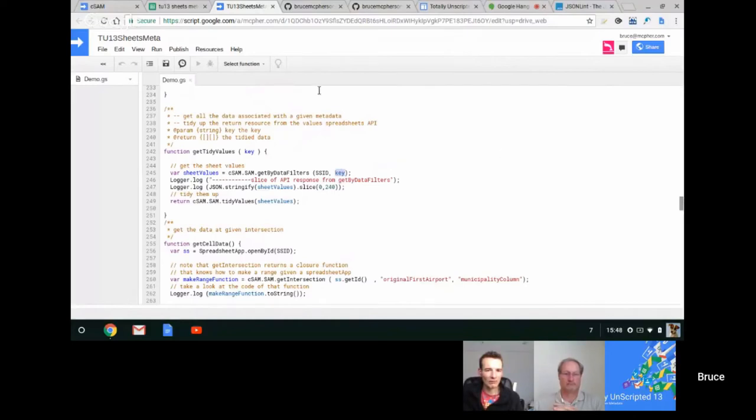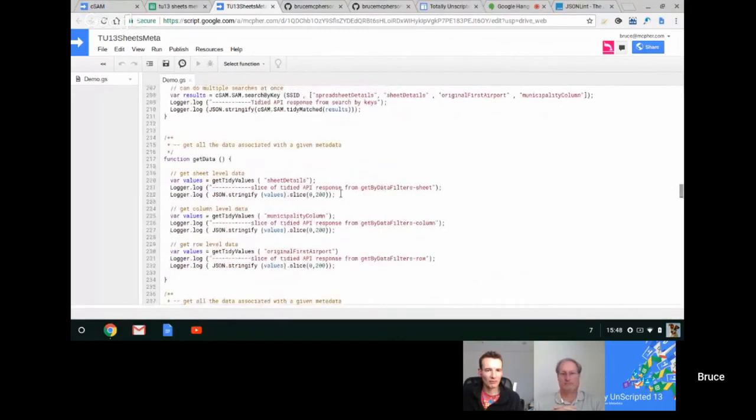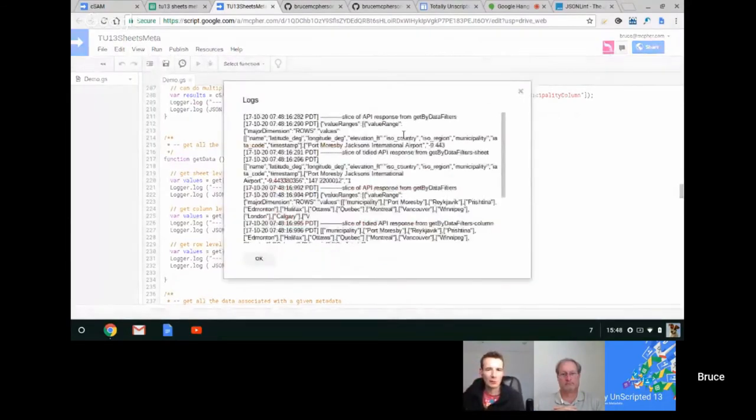Okay, so let's run that now. Get data. Okay, so that's that done. And so let's see what we're going to get. In each case, I've tidied things up a little bit, but we'll just take a look and see what we have. So what actually gets returned by the get data filters from the API itself is all this stuff, which looks exactly like what you get back from the Sheets API when you're just getting data in the normal way, not using the metadata. So there's a lot of stuff that's unnecessary.